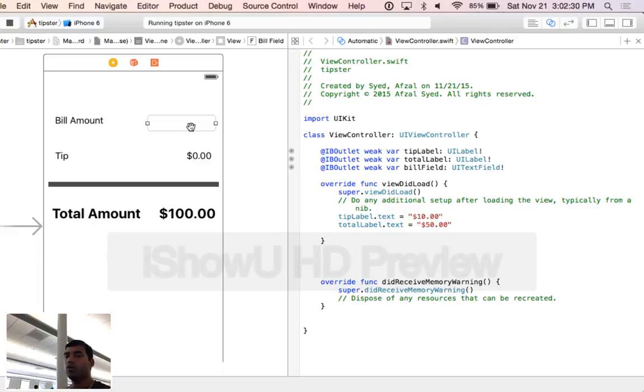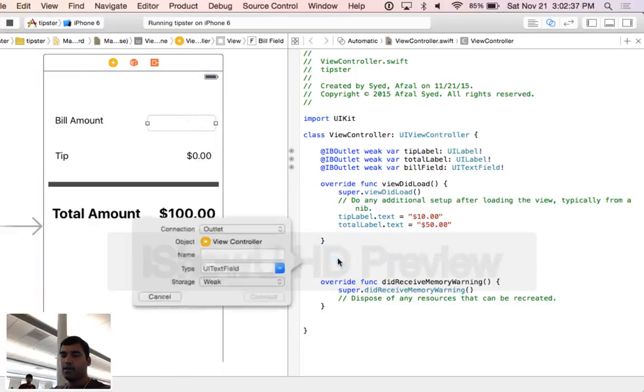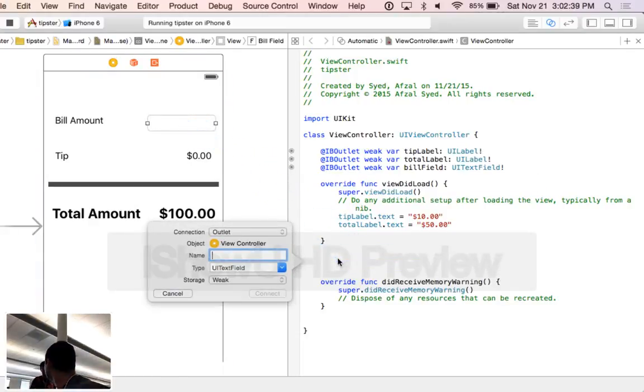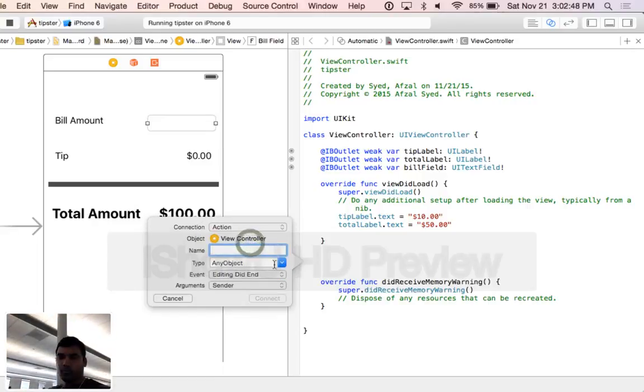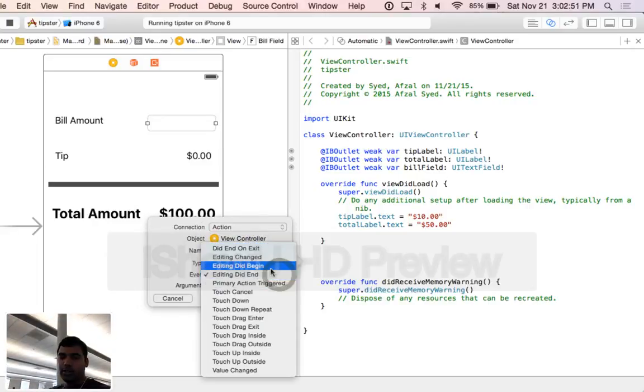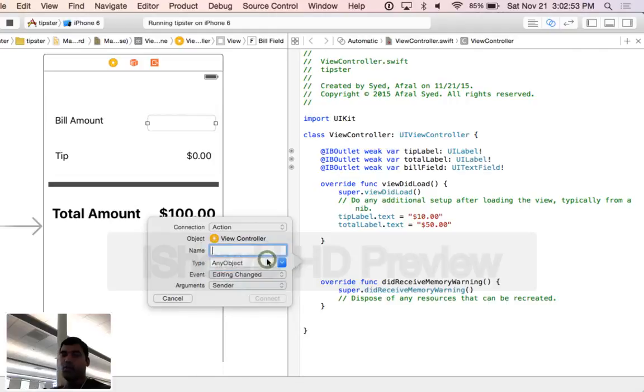So just like we did a control drop to call the element, we can do a control drag to create an action. So we are going to call it not an outlet, but an action. Okay? And we are going to call it editing changed. What editing changed means is that that number there changed. So whenever the number changes, we want to change the tip and we want to change the amount, right?